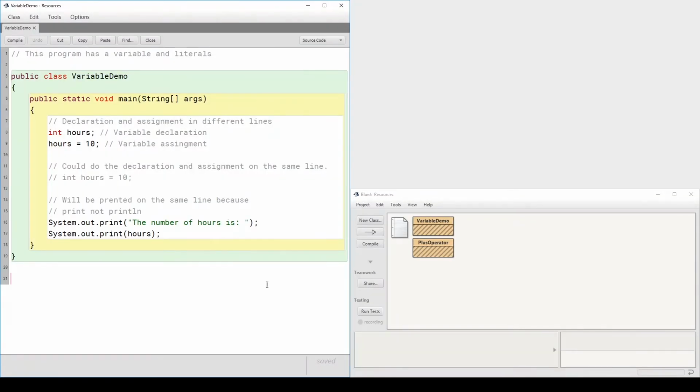In this demo, we will learn the difference between the literals and variables. Here, I have a very simple program that has both variables and literals. For example, here I declare a variable called hours, and it's of type int. And then I assign a value to it, which is hours equal to 10, which puts 10 in hours.